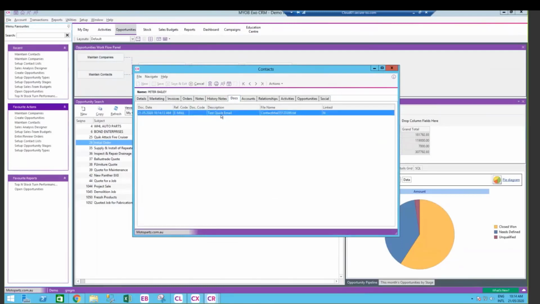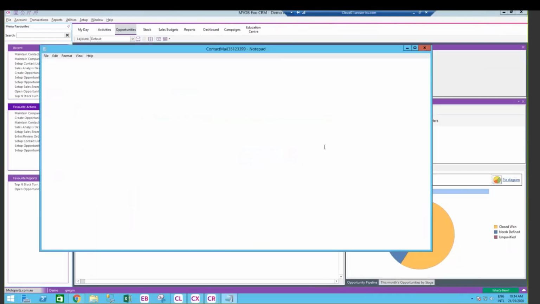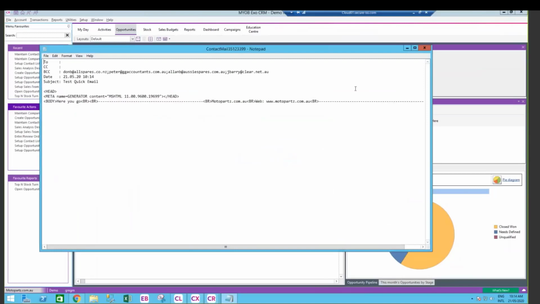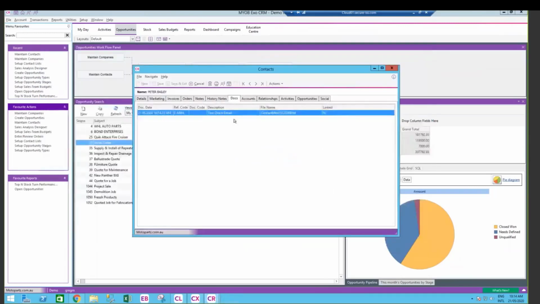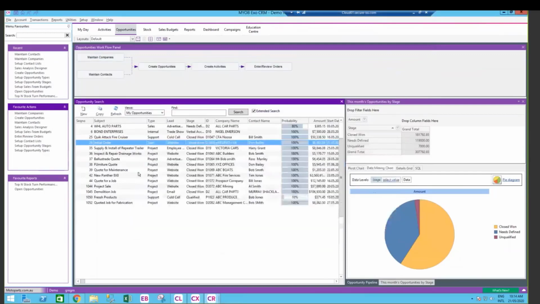the good thing about the email integration, if you send the email from within Exo, is the transparency. So other people in the business can access the record of what was sent to that customer. Now, I don't have Outlook installed on the demonstration server, so it's just opening it as a text file. But if you have your Outlook running, it will open that in an email format.